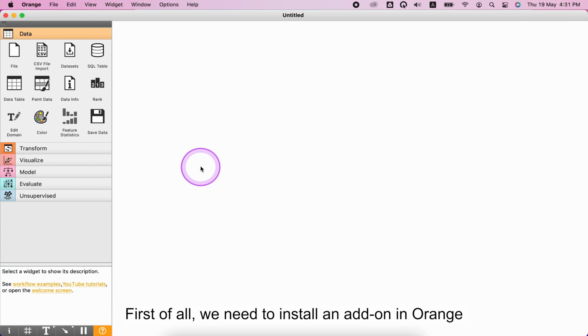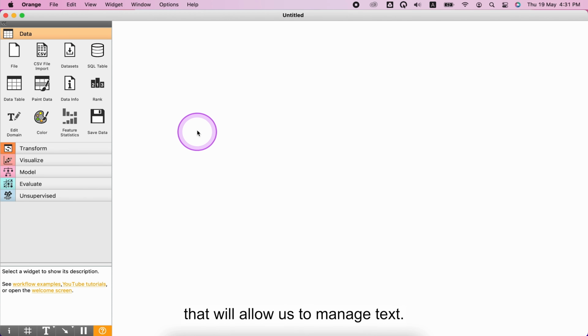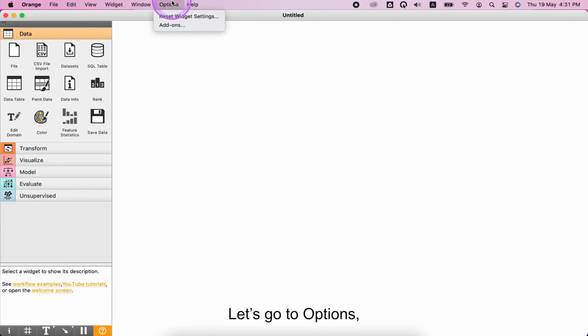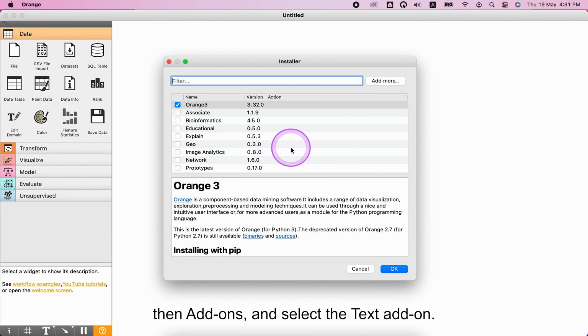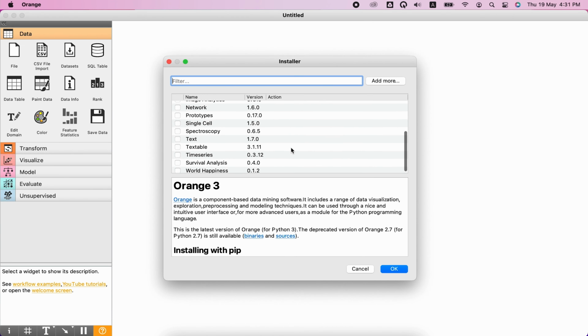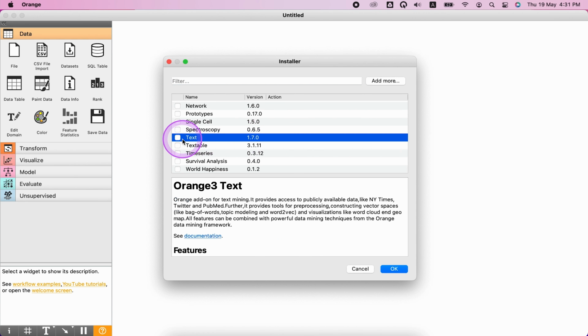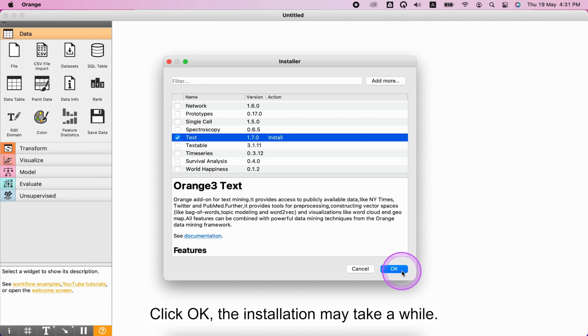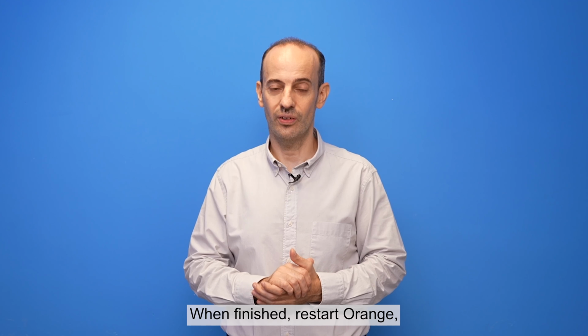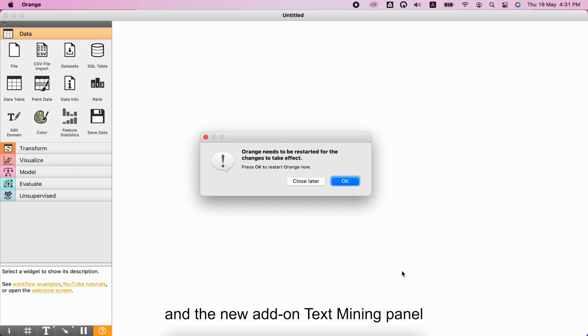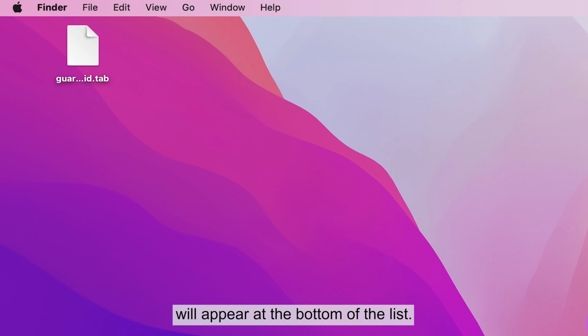First of all, we need to install an add-on in Orange that will allow us to manage text. Let's go to Options, then Add-ons, and select Text Add-on. Click OK. The installation may take a while. When finished, restart Orange. And the new Add-on Text Mining panel will appear at the bottom of the list.